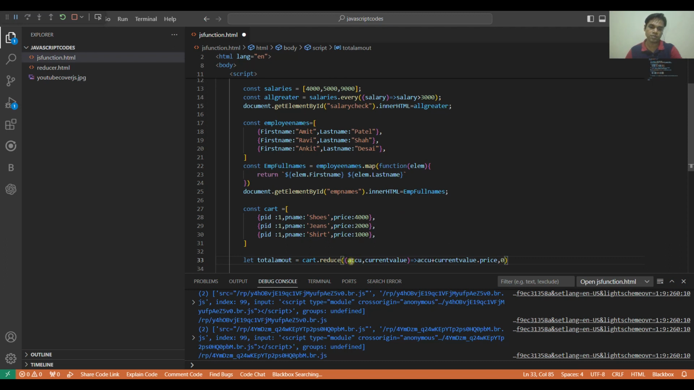So first the accumulator will be 0, then the current value dot price will be 4000. This works as 0 plus current value dot price. The current value will first be 4000, so 0 plus 4000 is 4000. Then the next value is 2000. Our accumulator is already 4000, so it will be 4000 plus 2000, that is 6000, and 6000 plus the last 1000. So this is how it works.